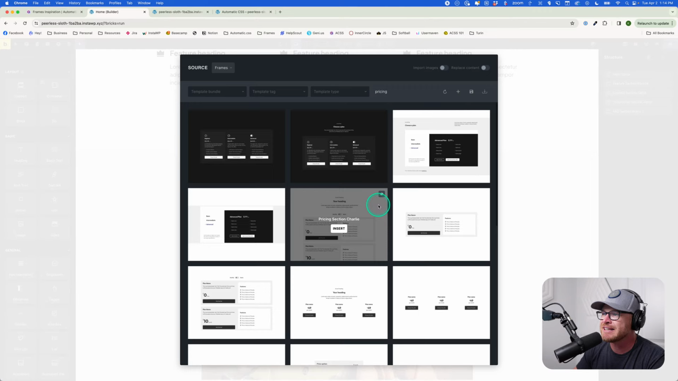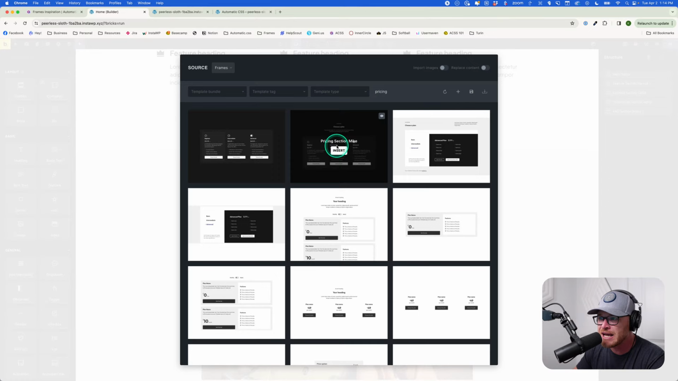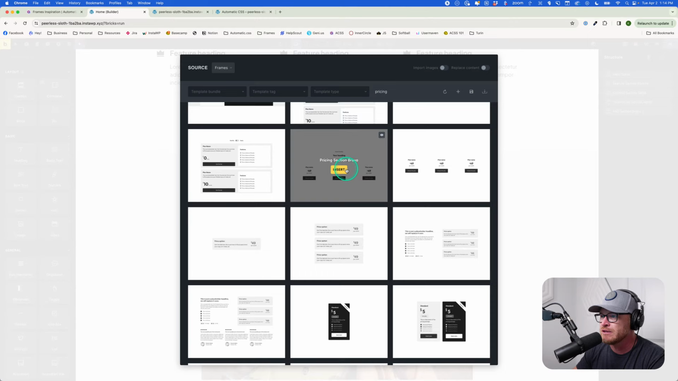But this one, pricing section Mike, might be a good one. It has a cool slider effect on it. Or I can go super simple, like pricing section Bravo. Maybe we don't have a lot of features in our pricing options that we need to be talking about. So if I go pricing section Bravo, it's going to give me those cards.